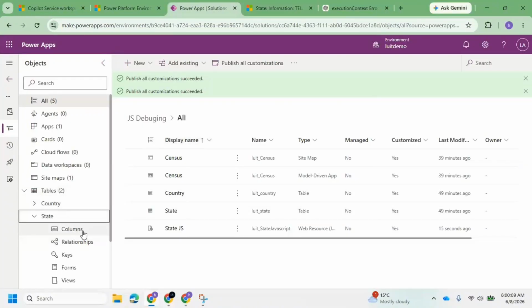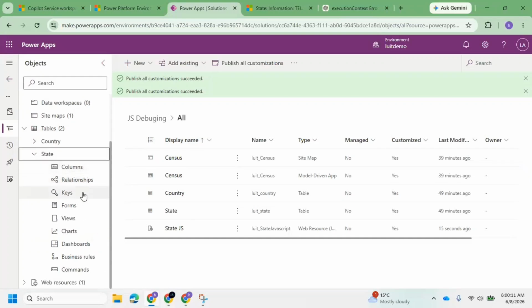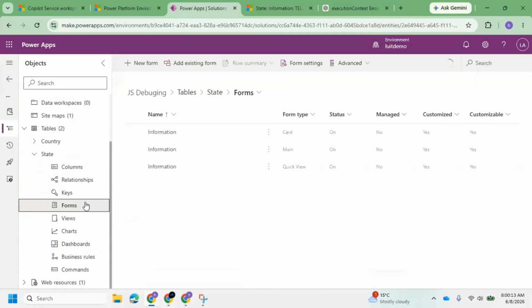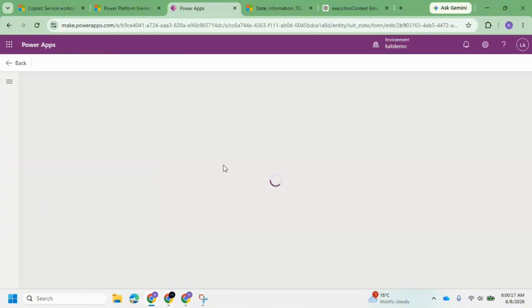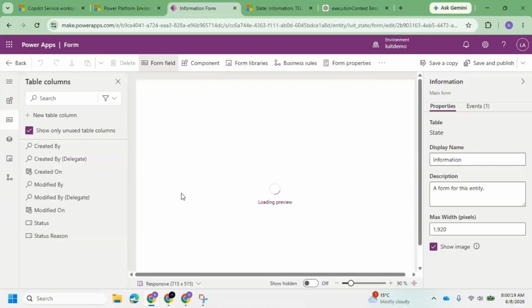So this time, instead of the onload event, I'm going to use the on change event for field information. So whenever I change country, I want to trigger my logic.